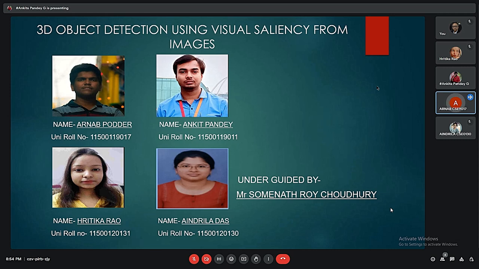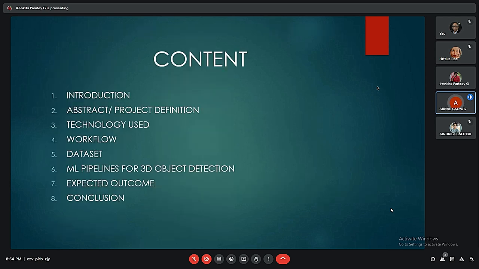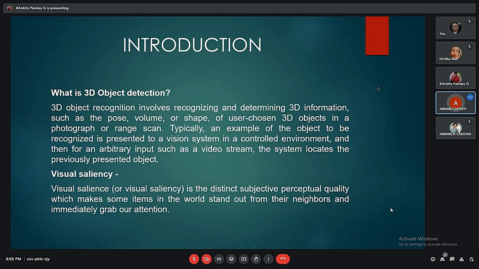From group 7. So our topic is 3D object detection using visual saliency from images. So in this presentation we talk about the introduction, the abstract or the project definition, the technologies which we are used, the workflow, the data set, the machine learning pipeline for 3D object detection, the expected outcome and the conclusion. Going to the next slide.